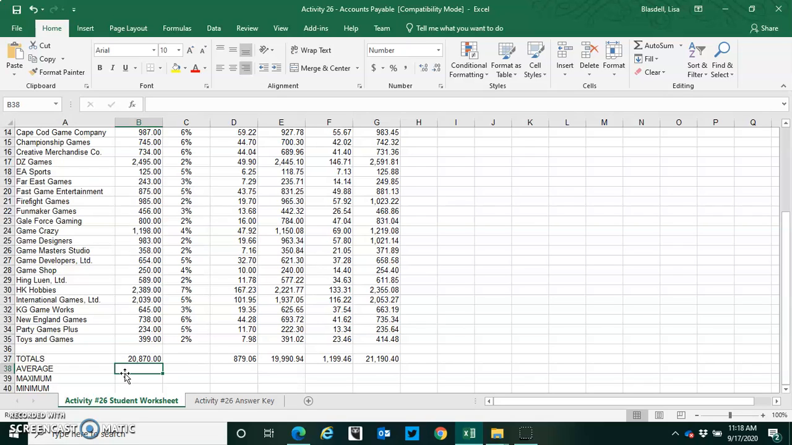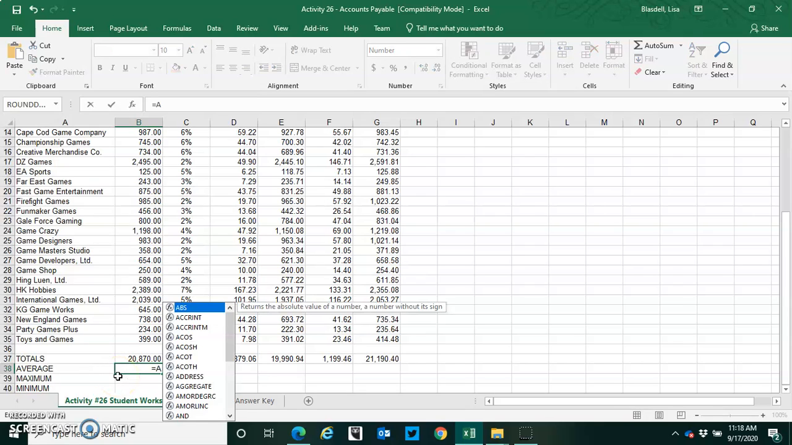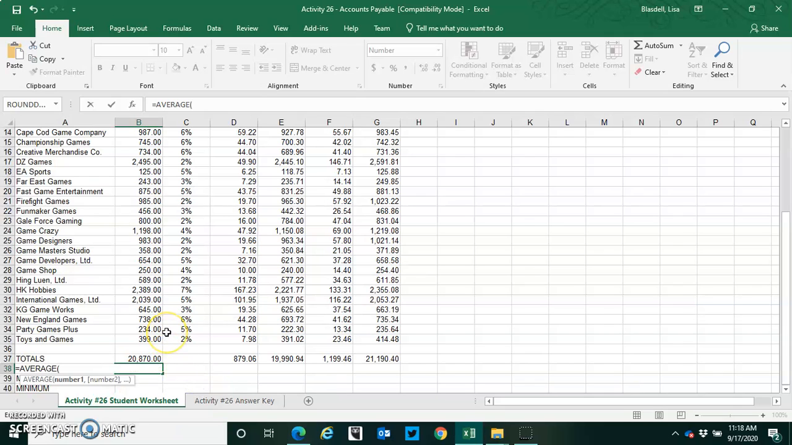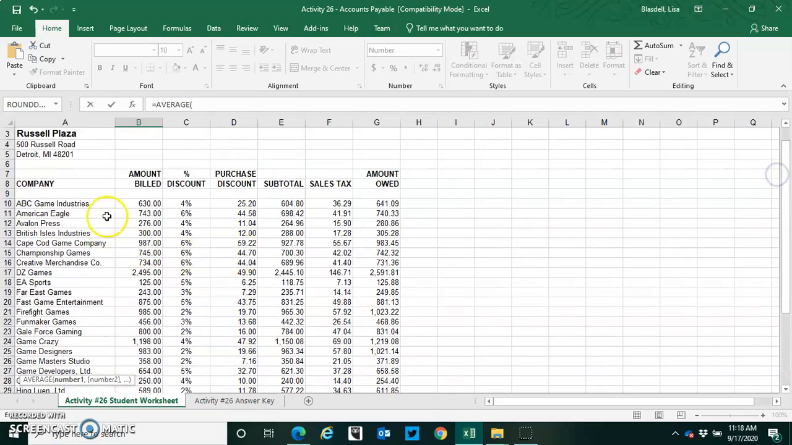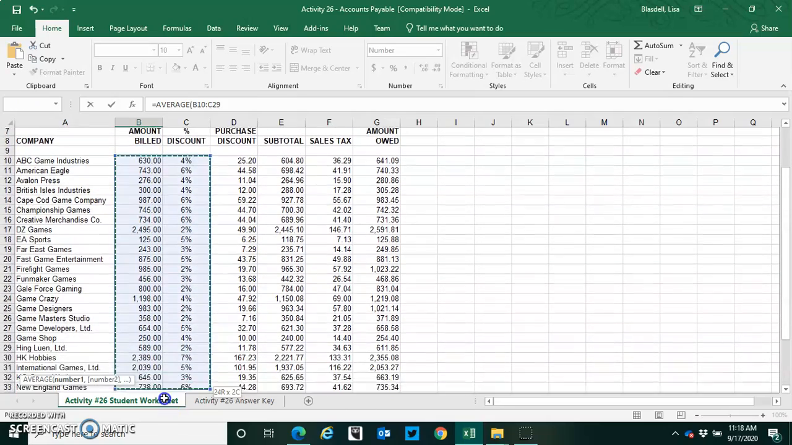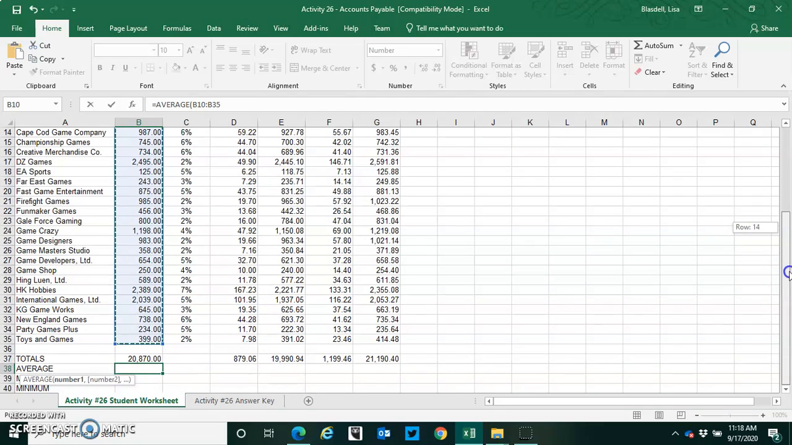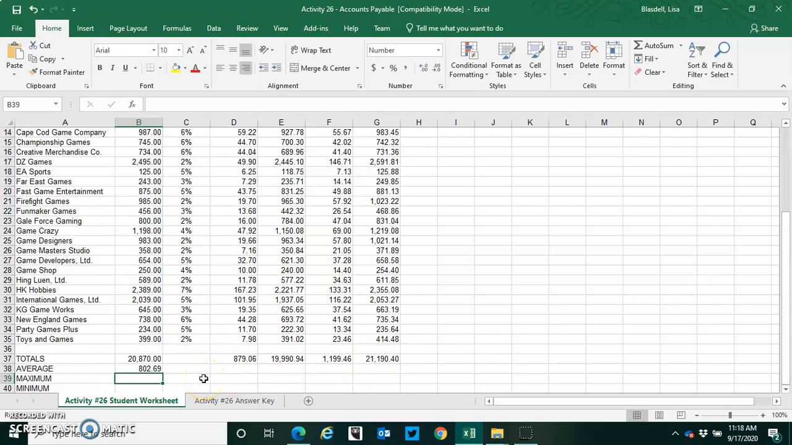Okay. So we want to go to the average next. We want to type in equal and then put in the word average. There's the word average. Double click on it. Okay, and then we can do the exact same thing that we did. We can just select all of these, down from B10 to B35. Once we get that selected, we can press enter. It's going to give us an average.